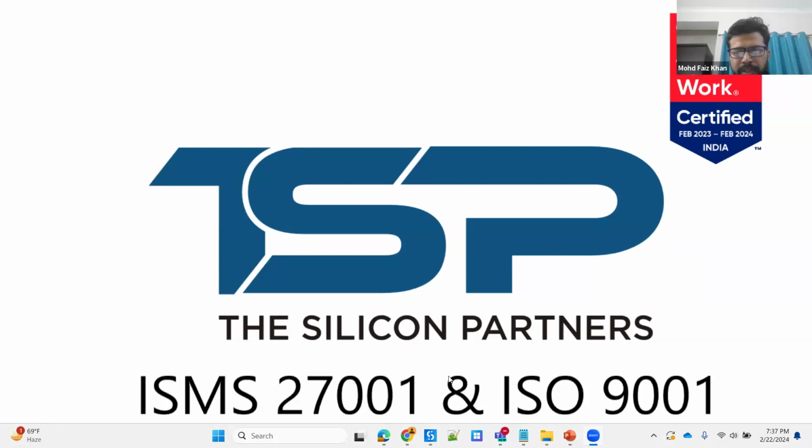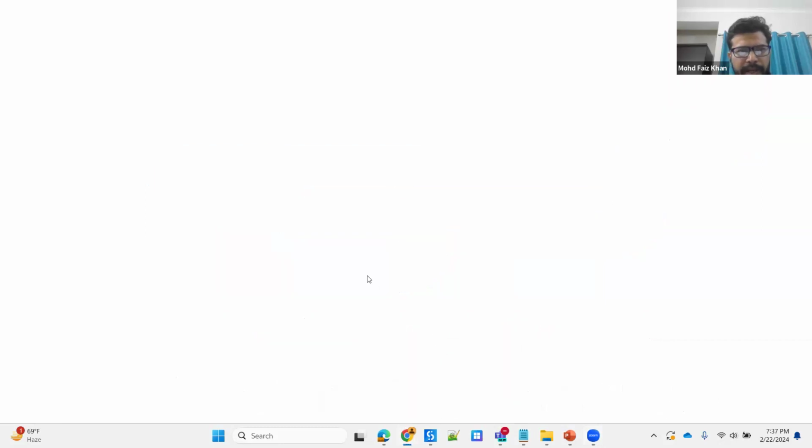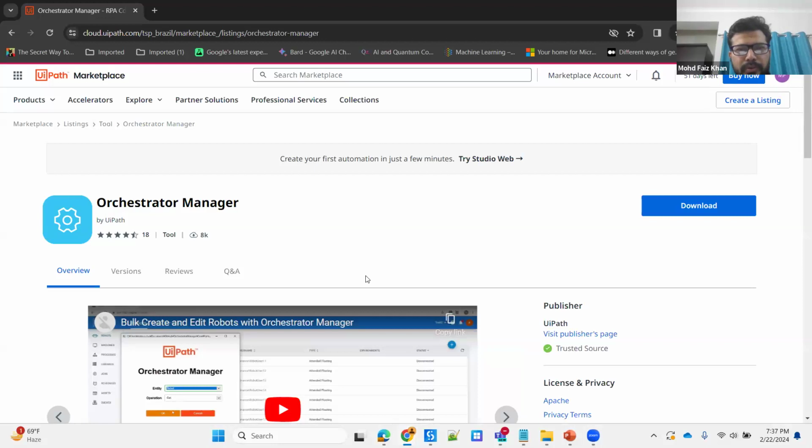So without further ado, let's move on to the demo. Before moving to the demo, I would like to show you how you can download the Orchestrator Manager. You just need to visit marketplace.uipath.com. As I have already visited and logged in with my account, I am just getting my tenant's ID and this URL along with it. So you will get the download button.